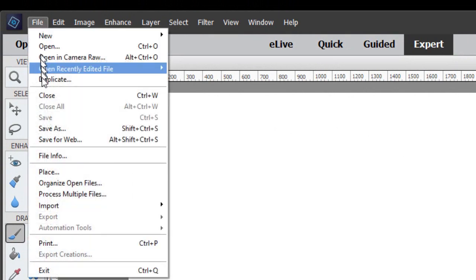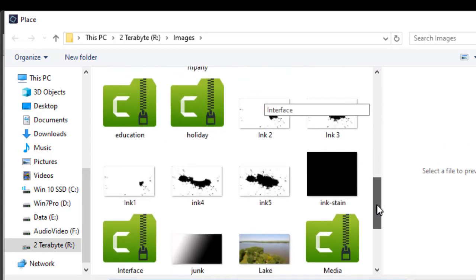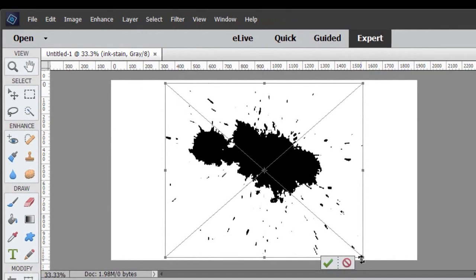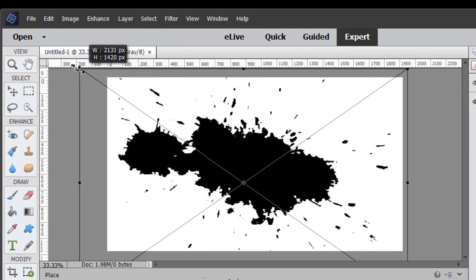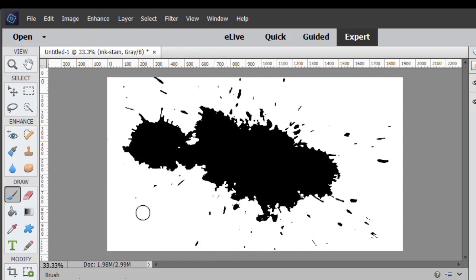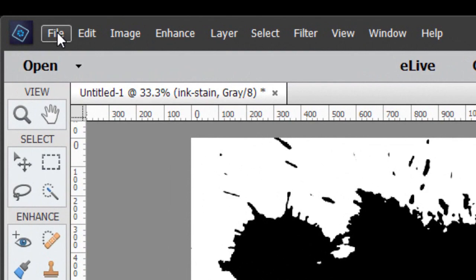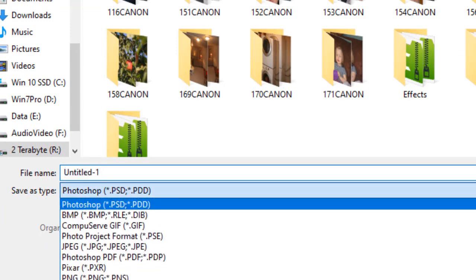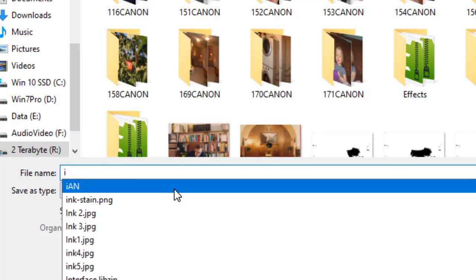Then I imported an image, and you use the place command in Photoshop Elements. I'm going to place an image here, simply called Ink Stain. I want to make sure that it's more than big enough to suit my project. Now I'm going to save this as number 5, so we're going to have 5 transitions. I'll go File, Save As. We're going to save it as a JPEG, and I'll just call it, in this case, I5.